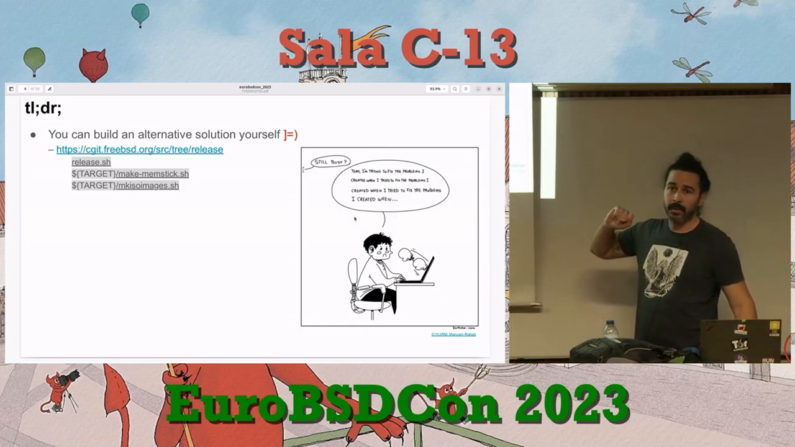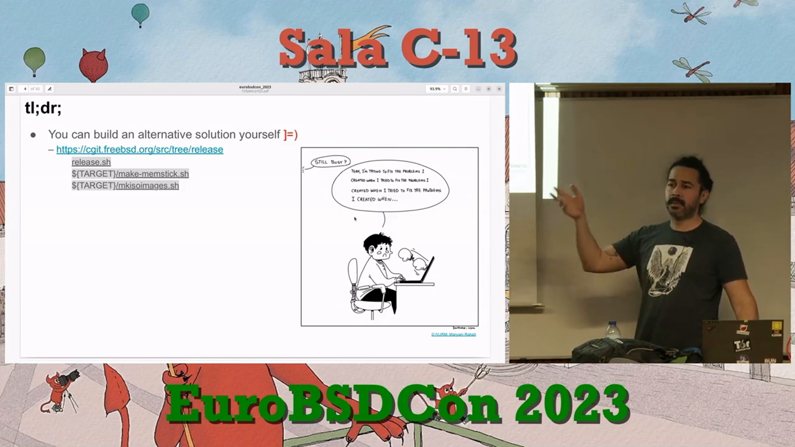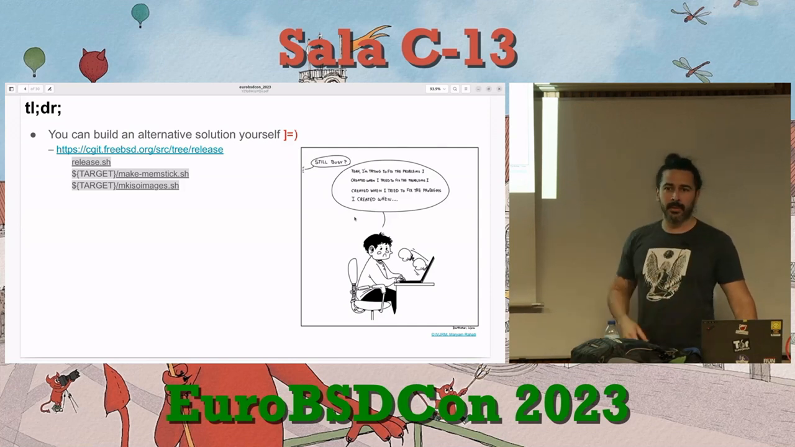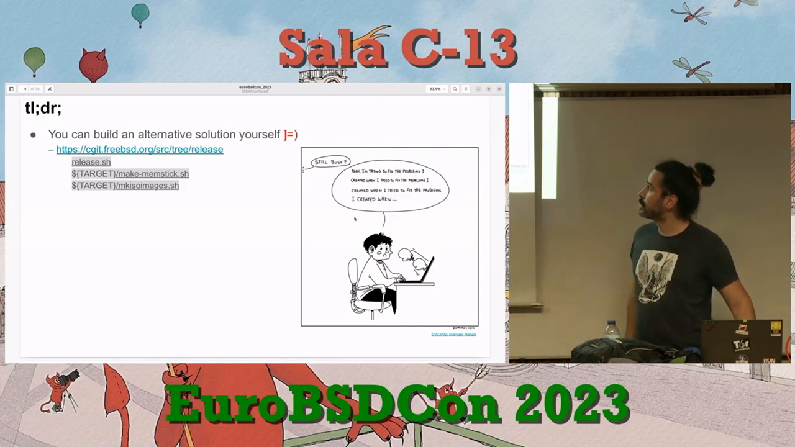And in the first presentation I gave an example using Puppet. So if you want to keep using Puppet, use Puppet. If you want to use Ansible, it's your choice.